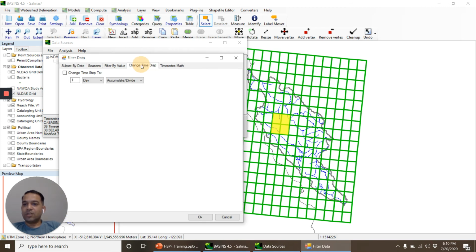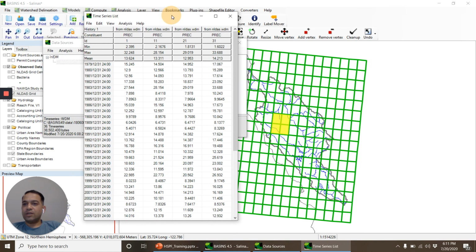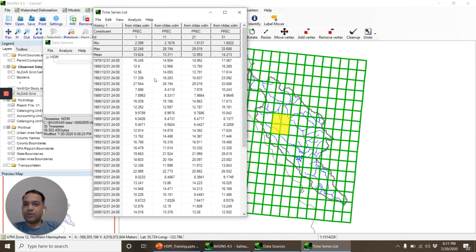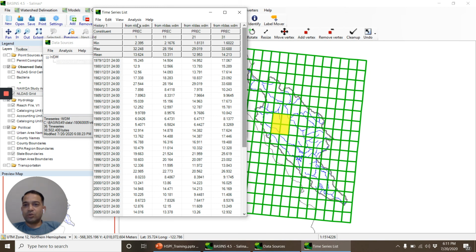So I just click here so that I can change some of the things, like the time step. I want to see yearly accumulate divide. This will give me the precipitation for every year. Click on OK. Now if you see here, at the end of every year it tells me the precipitation in inches. Since BASINS downloaded this data, it already did the unit conversion for you so that you can directly put it in an HSPF model. These are all in English units. You can also go ahead and graph it.